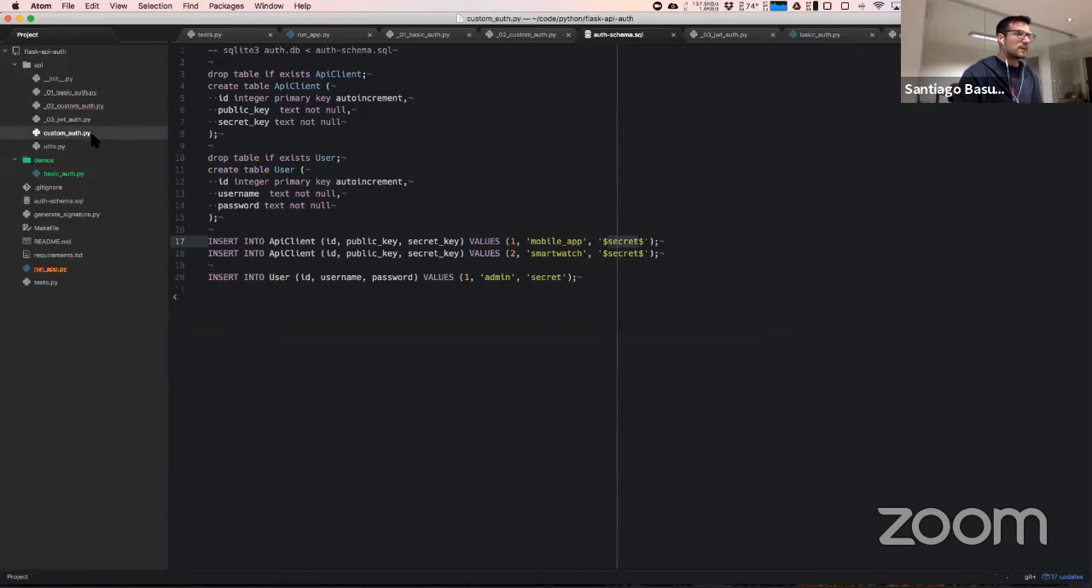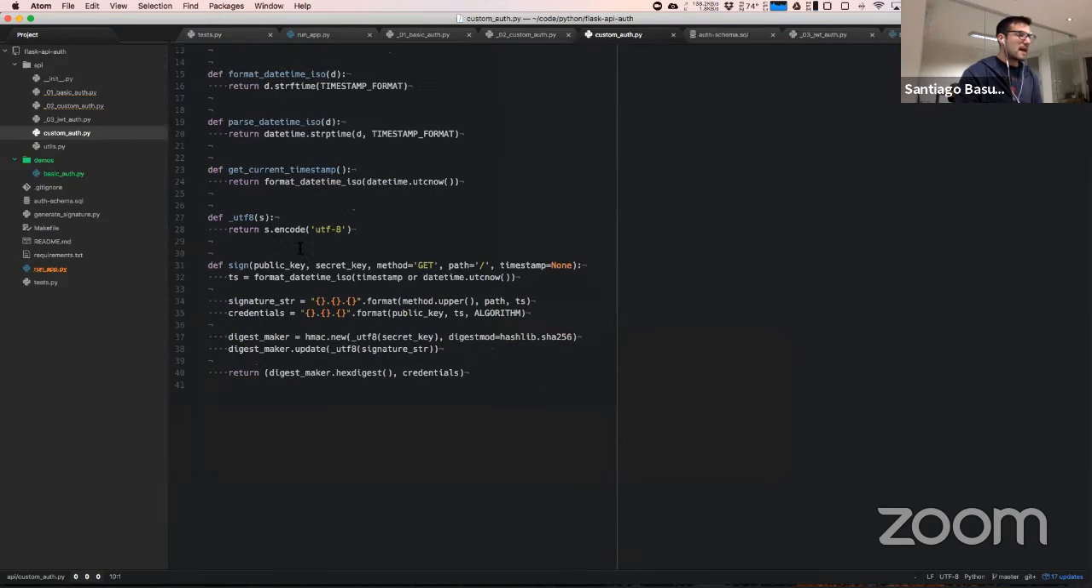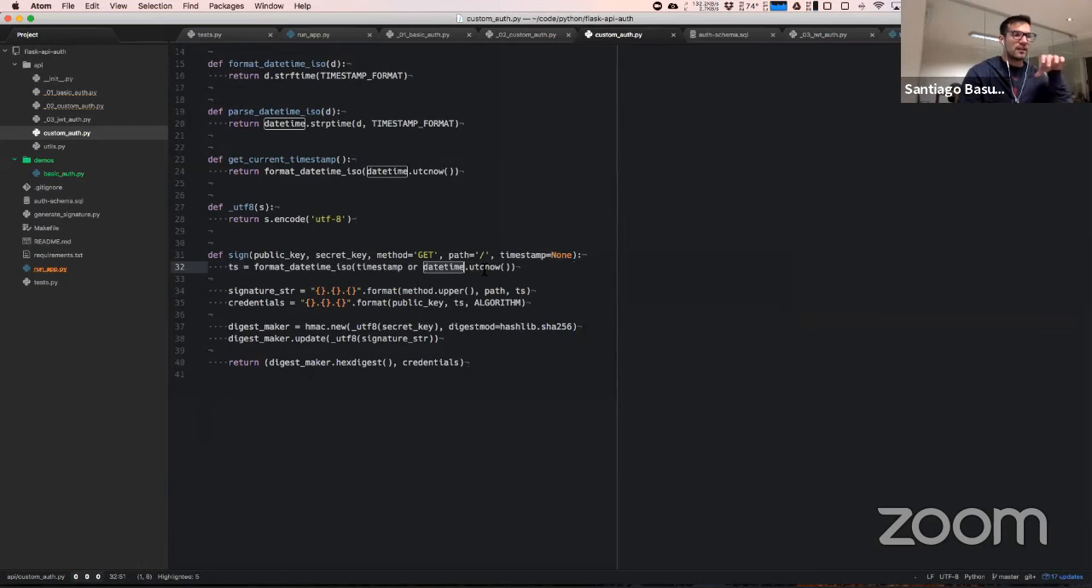To do that, I have just some code here that will take care of that. And it's this sign method. This sign method will take the timestamp. If I don't pass any timestamp, I will of course just get UTC now. It's important for the timestamp to be in UTC, to put it really explicitly, be really clear with all your clients: always send timestamp in UTC. It's really important. And then I have two things. First one, again, credentials, simple: public key, timestamp, algorithm. That is it.